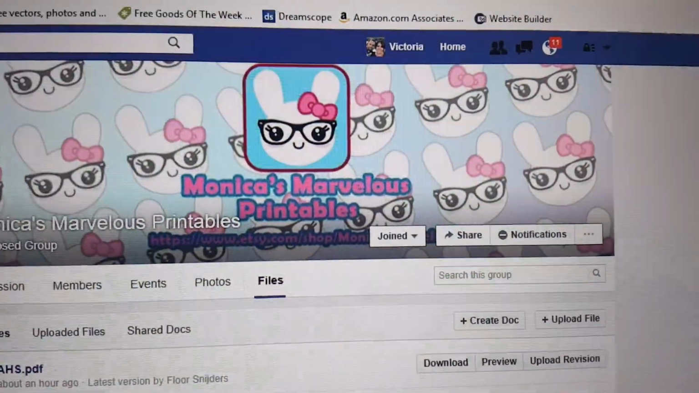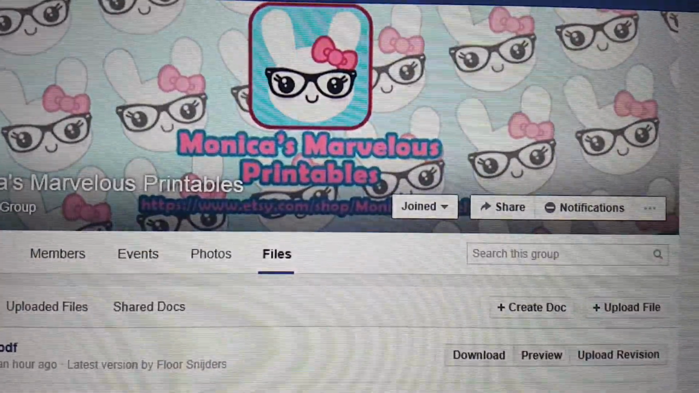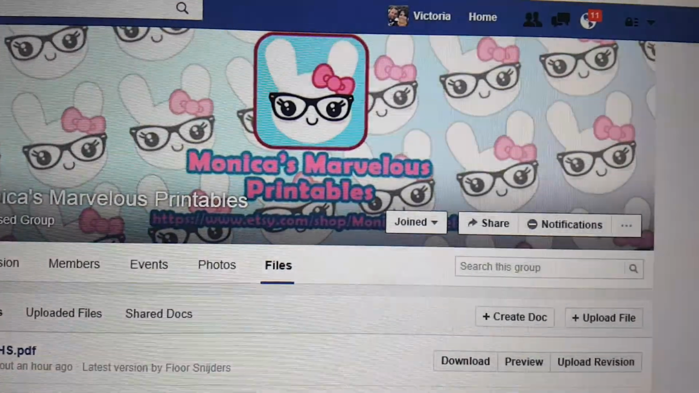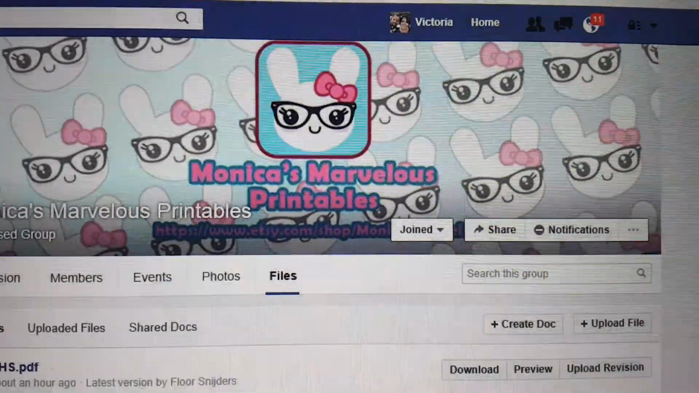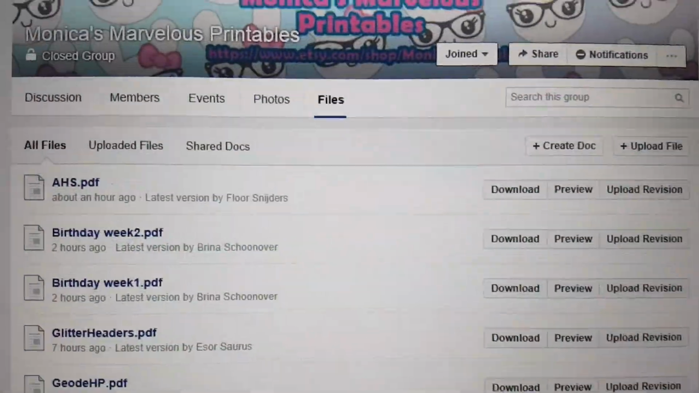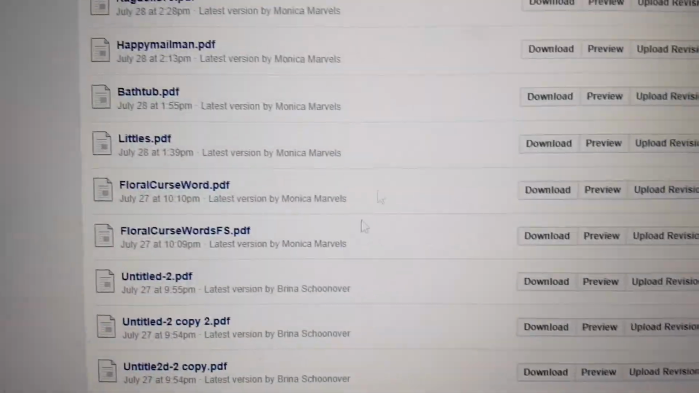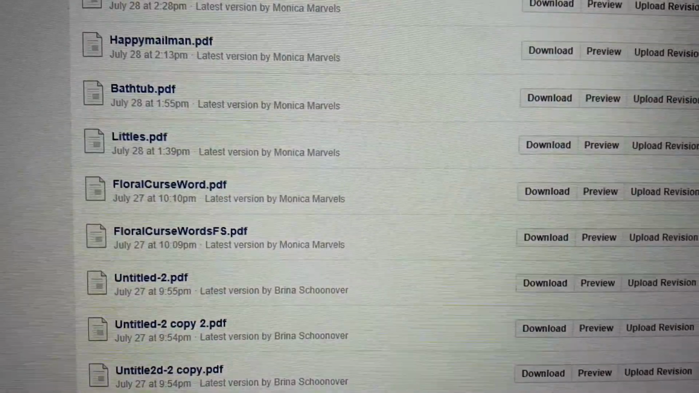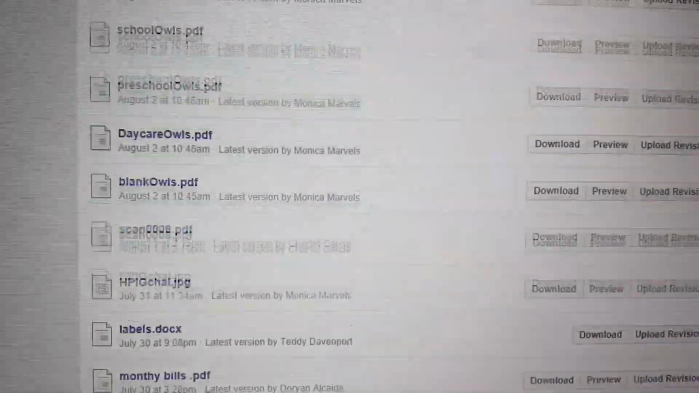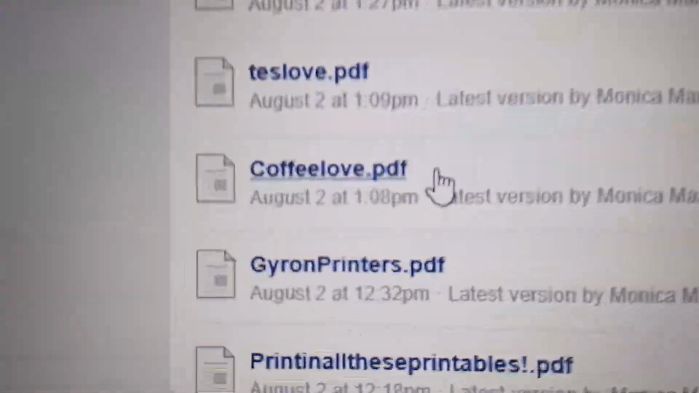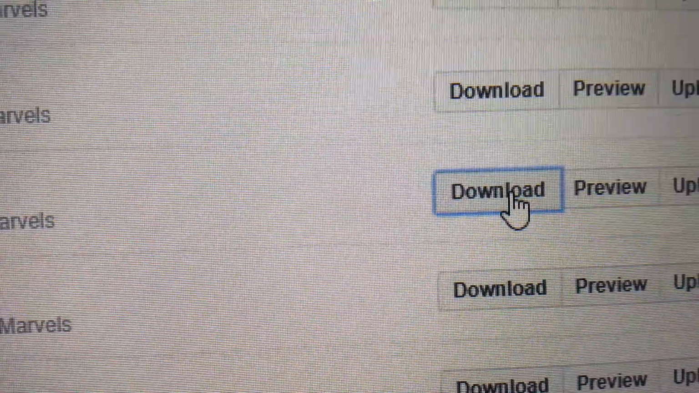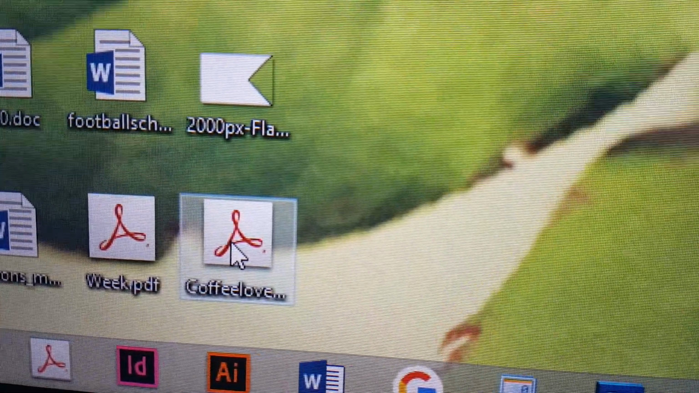Hi guys, I just want to show you real quick how I use Monica's Marvelous Printables in Cricut Design Space. Now what I've done is, if you go on her Facebook page and find one that you like, I actually downloaded one called Coffee Love. Just go ahead and download that to your computer. I already did that, it's over here. Okay, so here's the PDF.